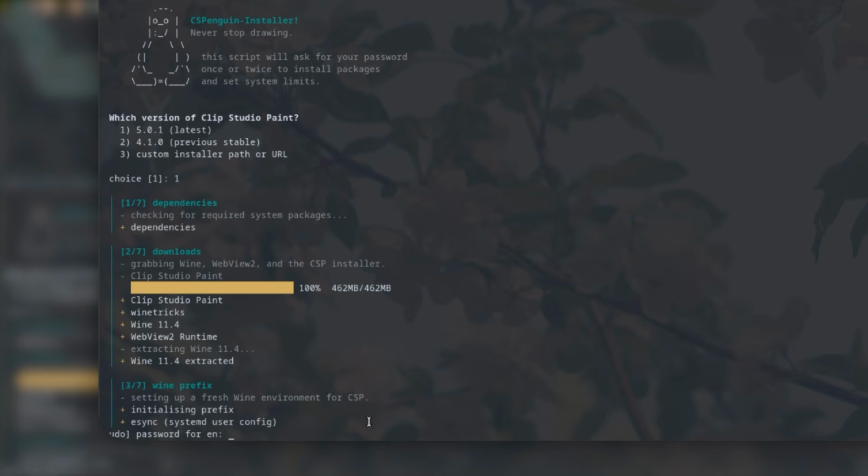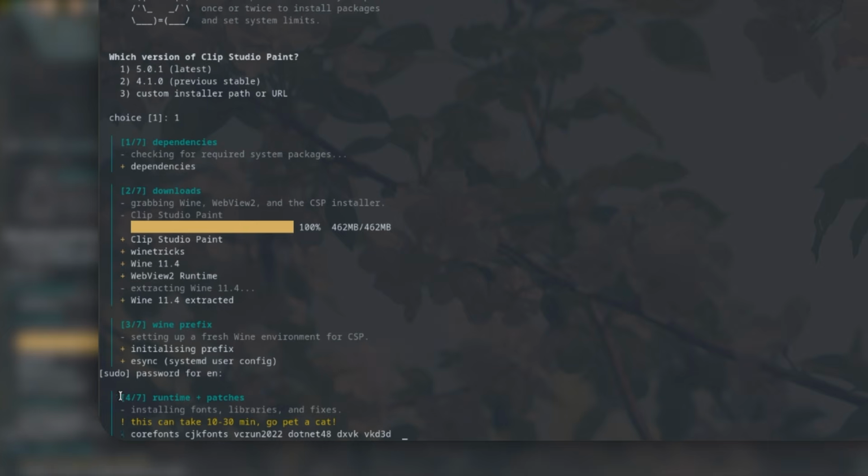As you can see, because it's changing system files, it's prompting me to enter my sudo password. So I'm just going to do that real quick. Once that goes through, it's going to set up the runtime and patches. This step is the longest in the process and could take anywhere from as quick as 5 minutes to as long as 30. So I would just go and pet a cat, maybe take a walk, and come back to the install.